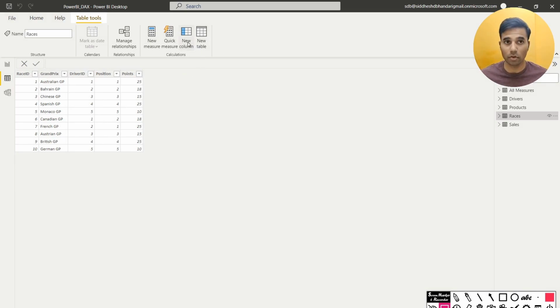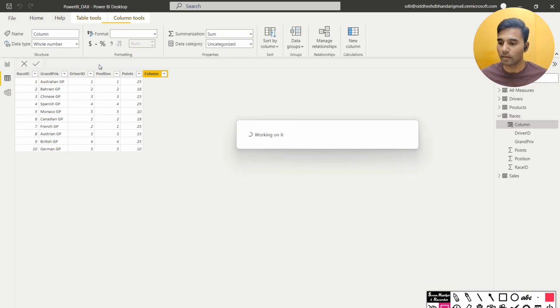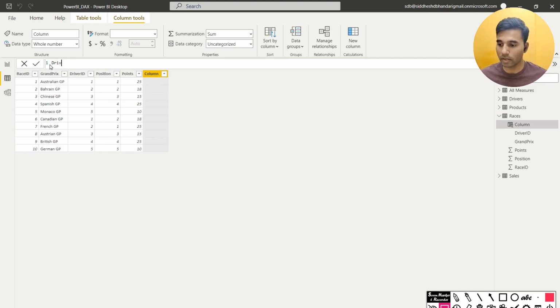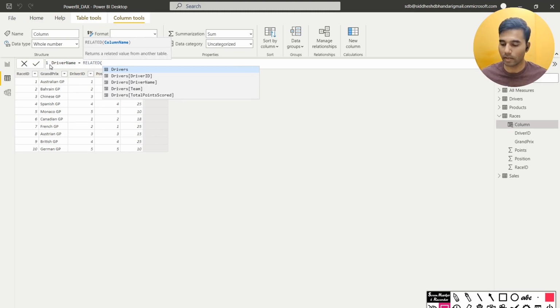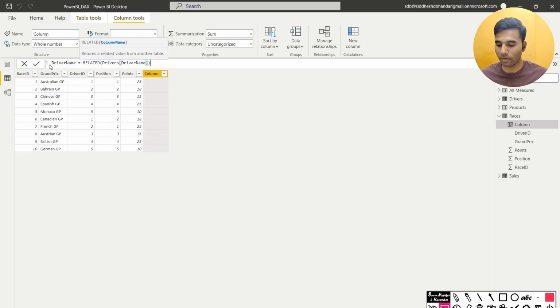So I'll just create a new column. I will call it the driver name. Now this is going to be fairly simple. I'm just going to write RELATED and it will be driver name.